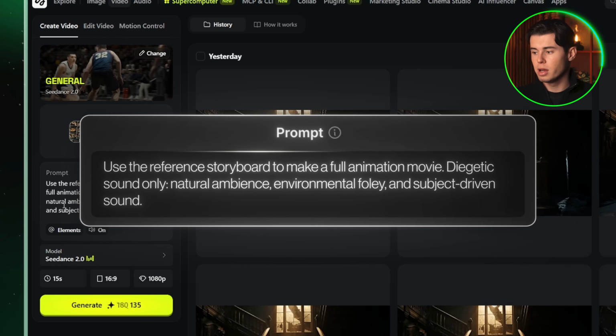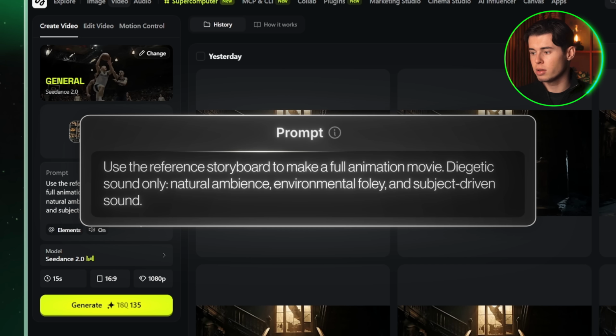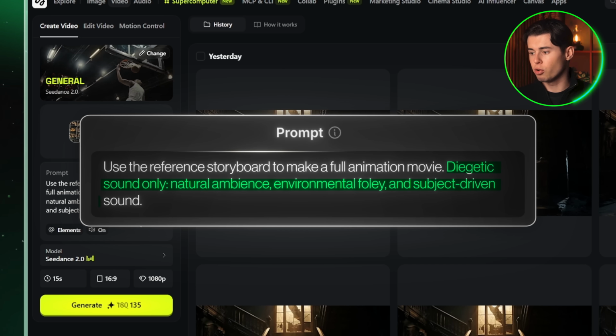I'll turn the audio on so the clip comes out with natural sound. Now, the prompt itself stays really simple because the storyboard already has all the shots in it, so I just tell it to animate the whole thing with natural sound only.